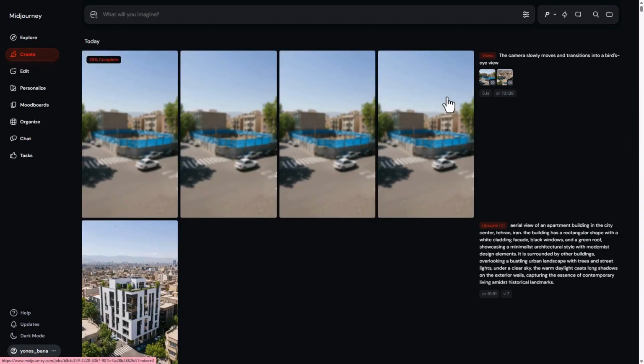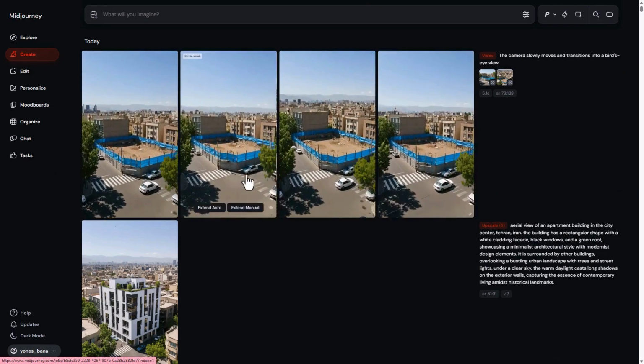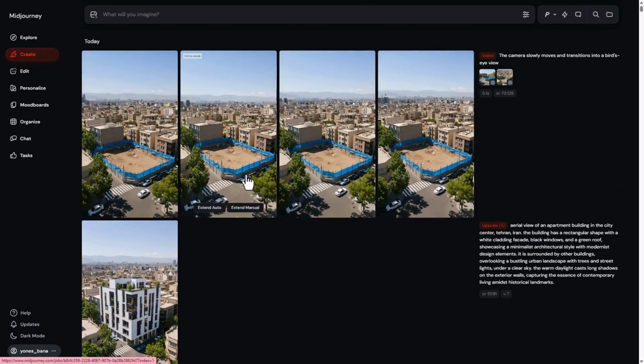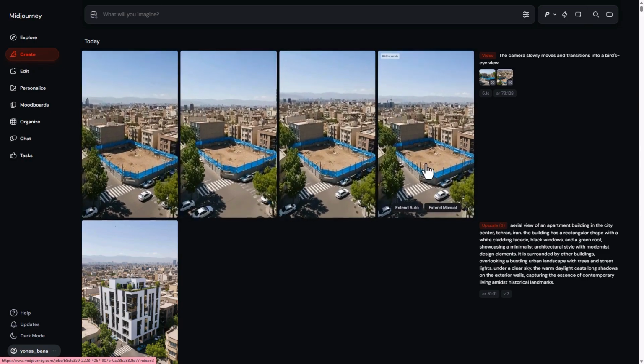The videos are ready, and we can download whichever one we like. You see, all of them go from keyframe 1 to keyframe 2, with that prompt we gave, where the camera slowly moves to reach a bird's eye view.